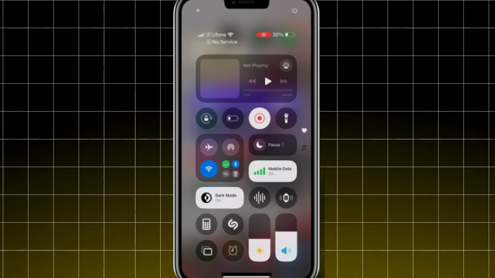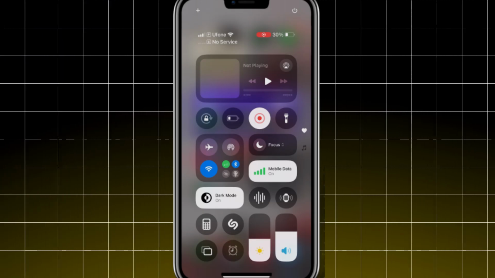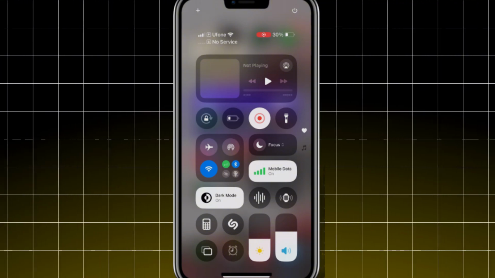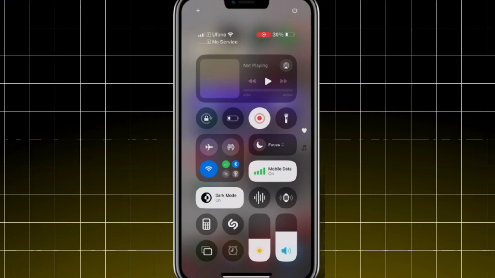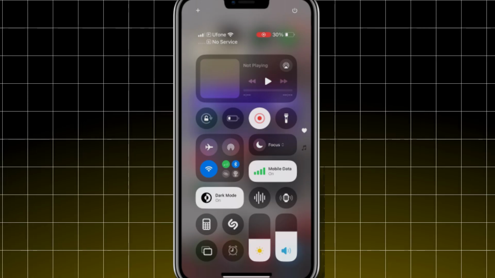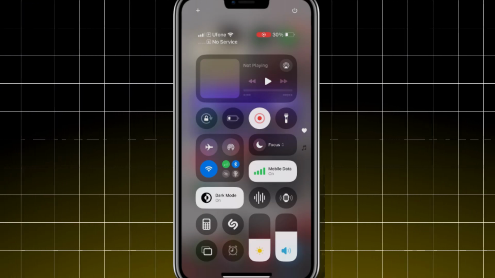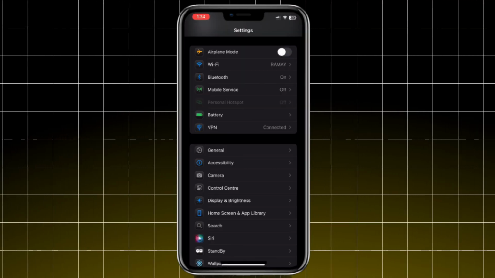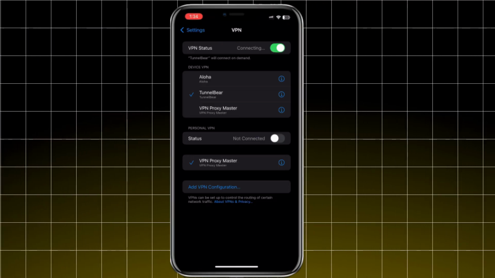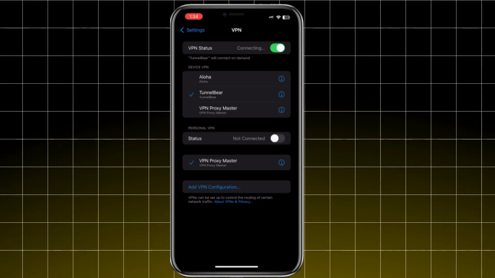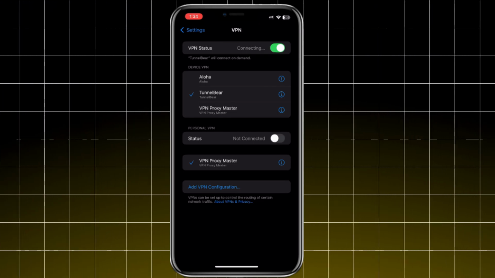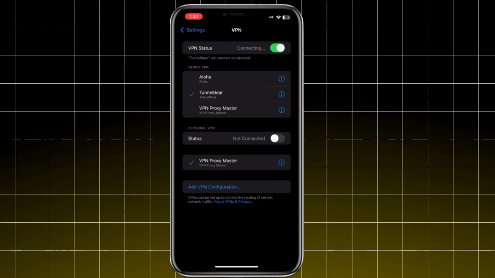If you are using a VPN, this might be the main culprit. VPNs hide your IP address and location, and sometimes Apple's security system doesn't like that. So go to Settings, search for VPN, and turn it off. After disabling it, try creating your Apple ID again.